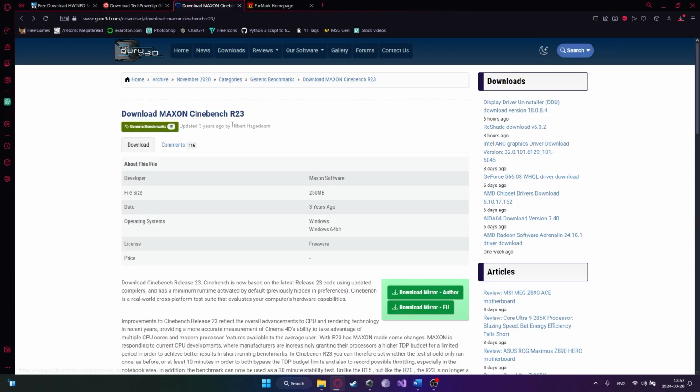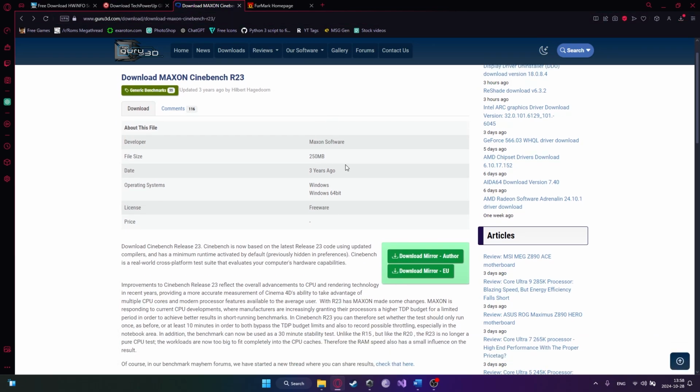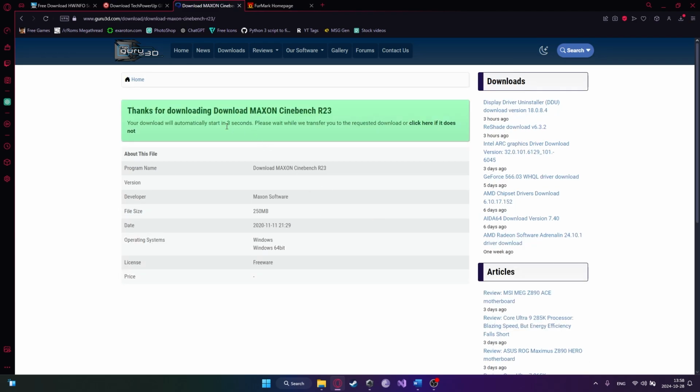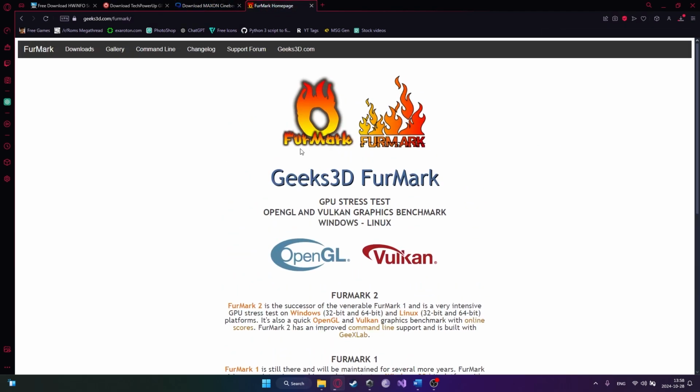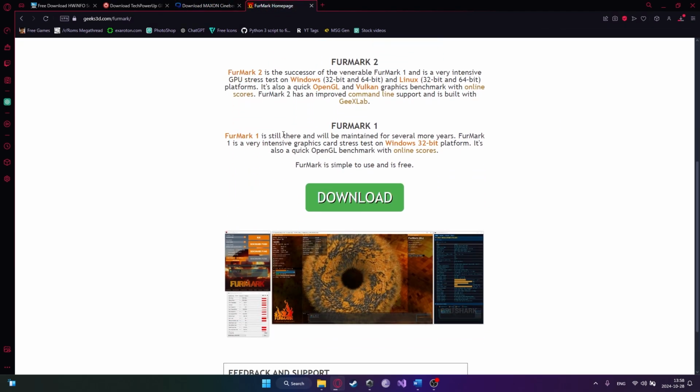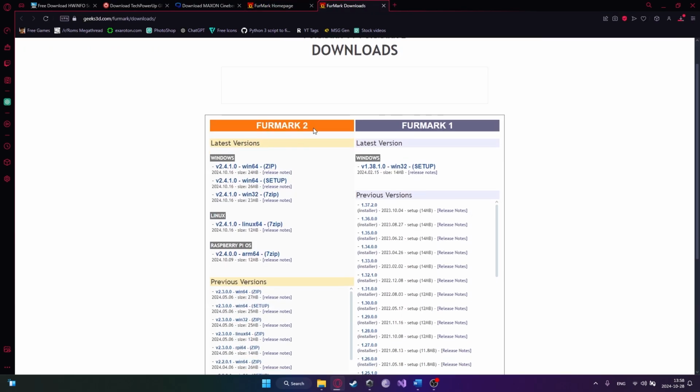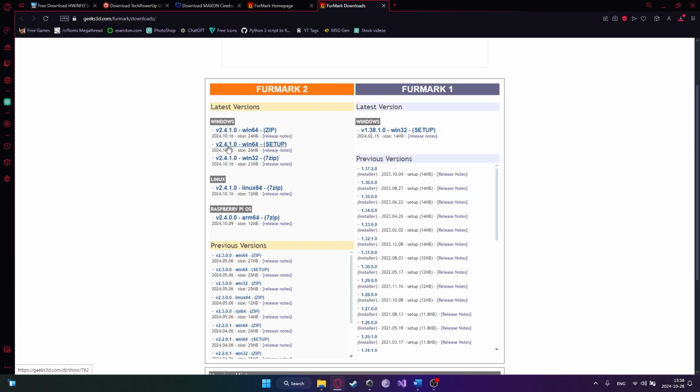Okay, then go to Cinebench R23, the third link in the description, and click this download mirror author. Click on this, then you will wait 5 seconds and it will download. And lastly, go to FurMark and scroll down a little bit and you will see this download button, and then on FurMark 2 side, click on Win64 setup. Click on this.